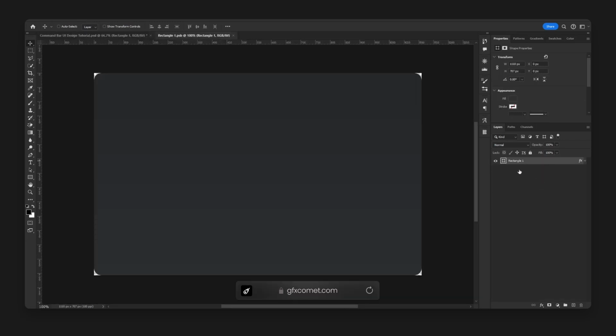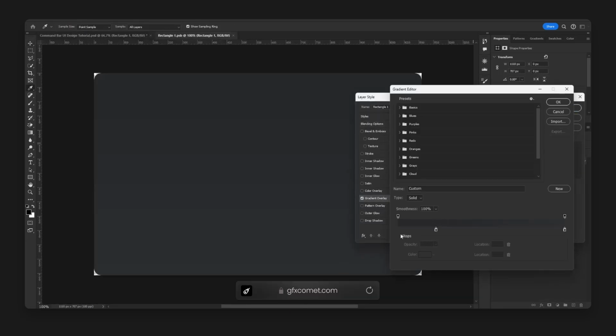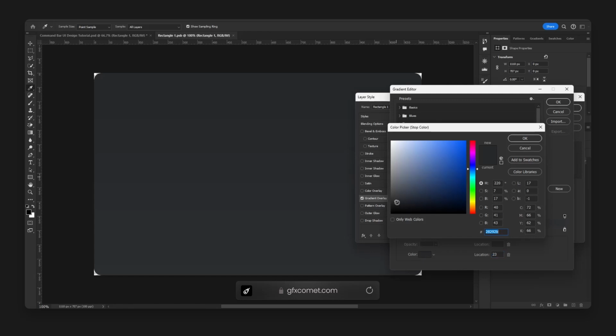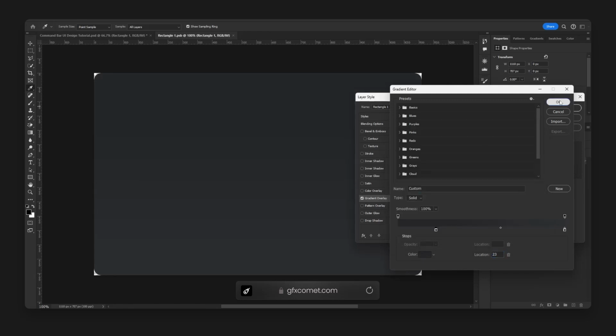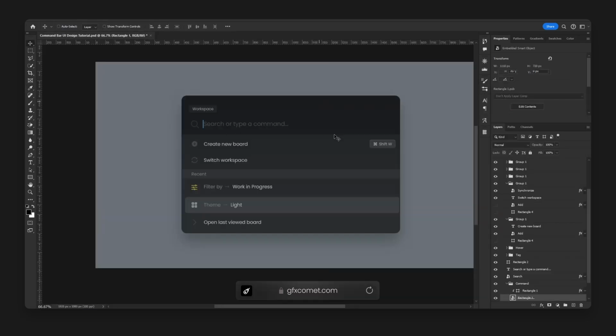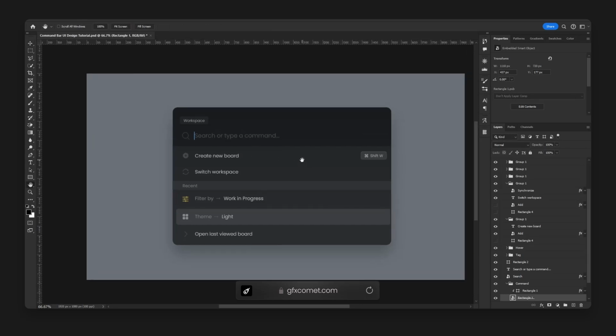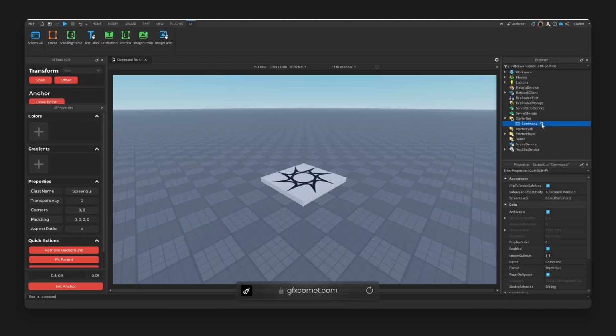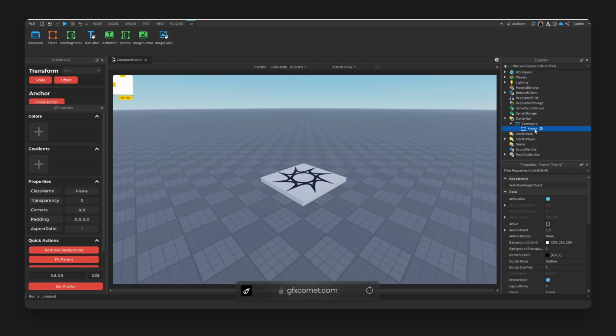Perhaps I'm going to darken this top part just very slightly. Let's try this out. I think this looks better, and it does. Alright, now we're going to hop inside of Studio, and we're going to take a look at how we can recreate this. So I'm going to start with a screen GUI and a canvas frame.